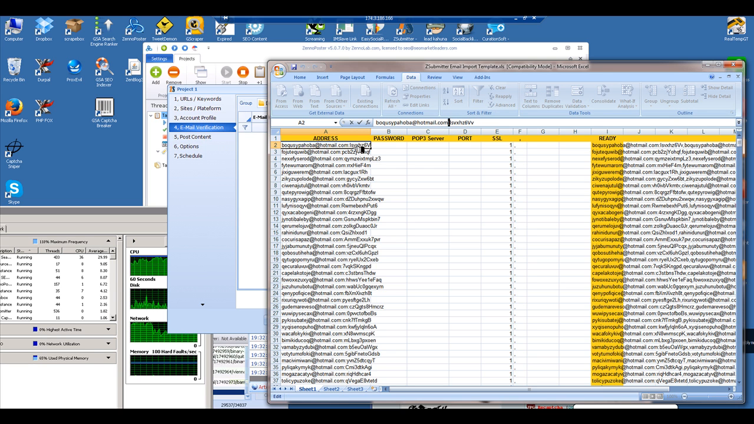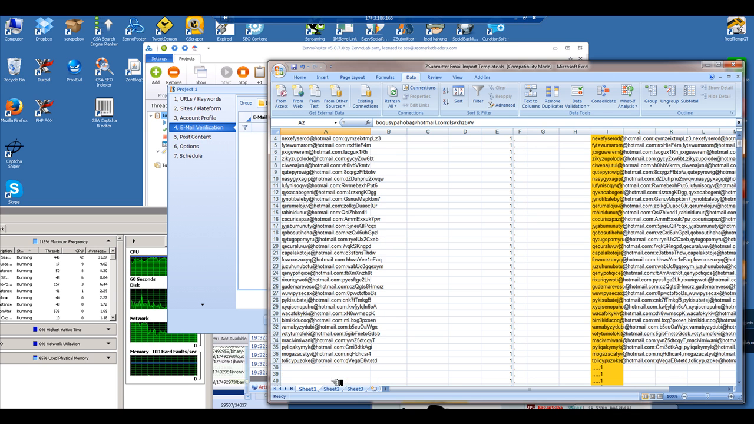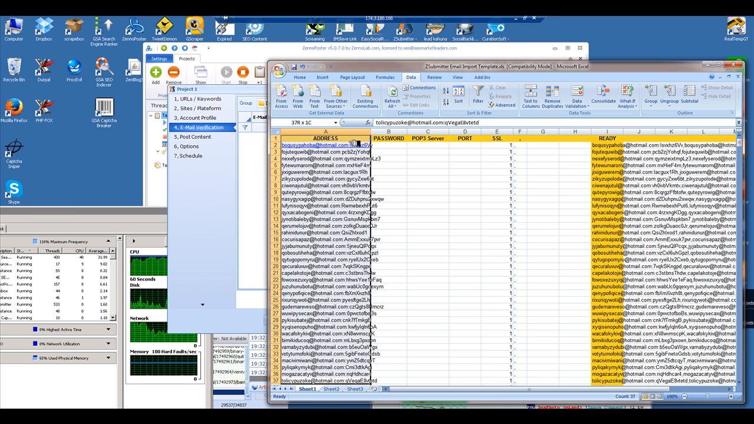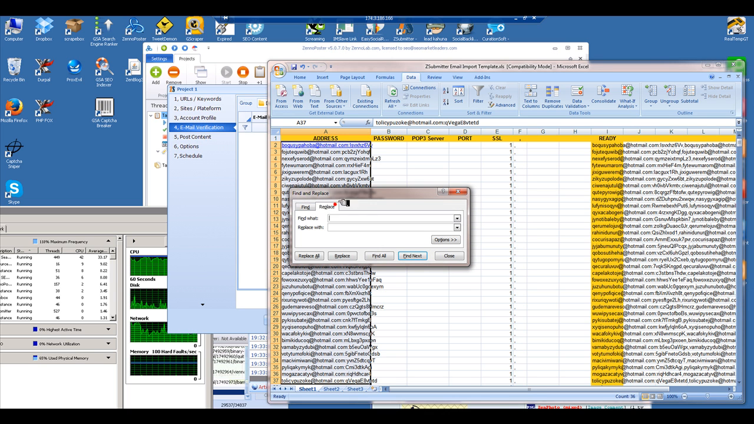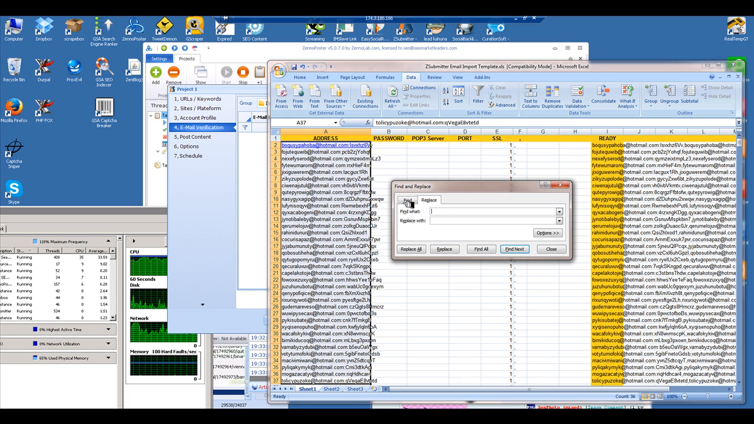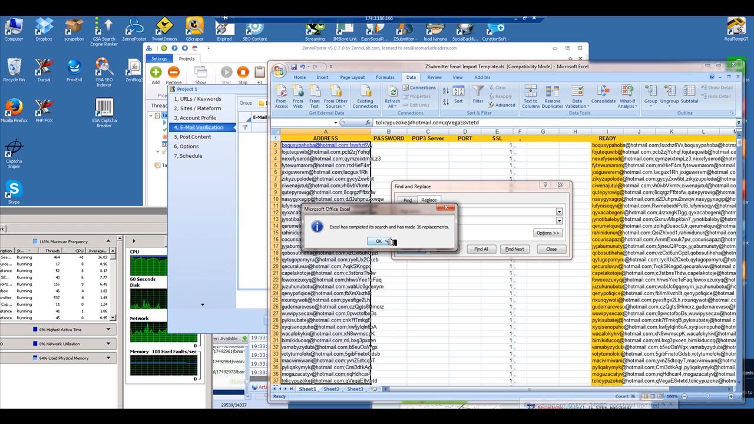Now I actually want a different format. I need to have a semicolon or some other sort of delimiter. So I'm just going to highlight all these first. I'm going to press Control F, step 1 here, and go to the Replace tab. I'm going to replace the colon with a semicolon, and since I've got this column highlighted, it's only going to change what it sees in this particular column. Replace all. So 36 replacements, so I know I've got 36 email accounts.